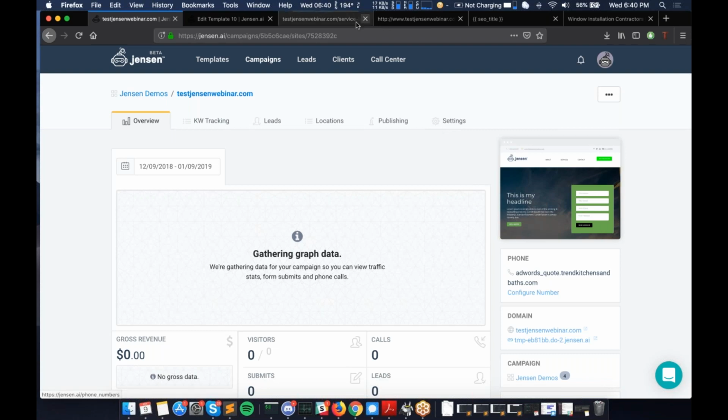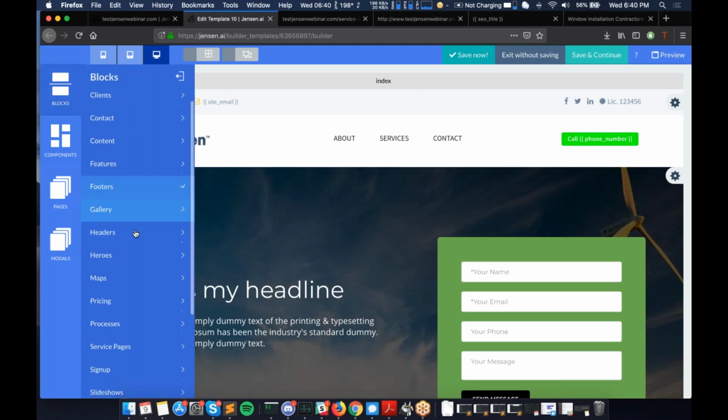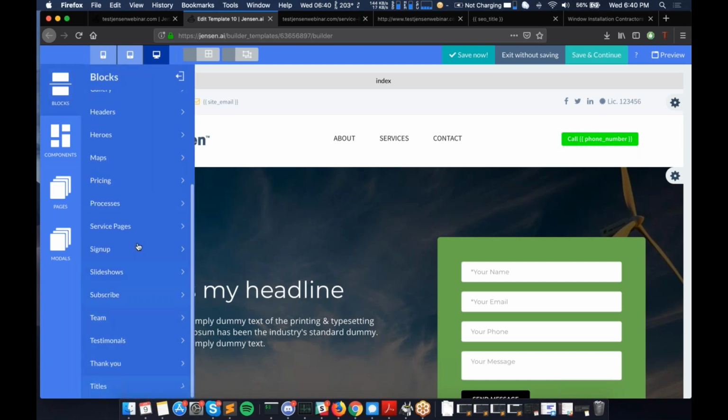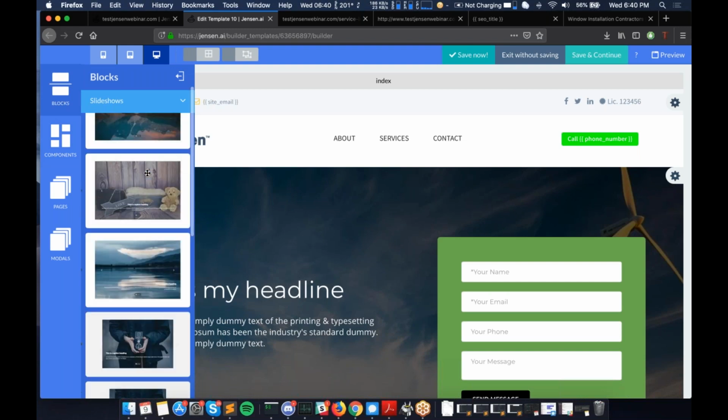But for right now, that is the way to control the H1s. Video blocks. That's a great question. Builder blocks for videos. I believe we have some builder blocks that accept videos. That is going to be a great question. So we have some slideshows.